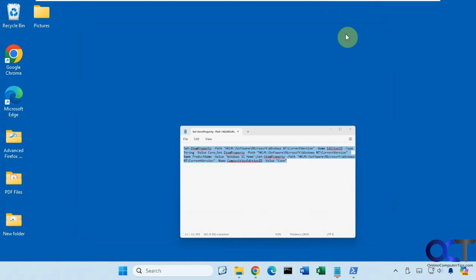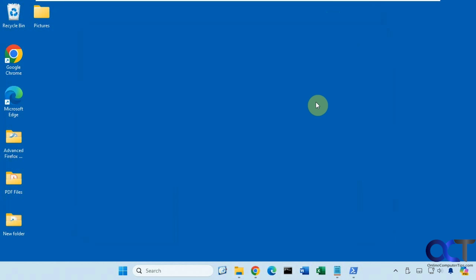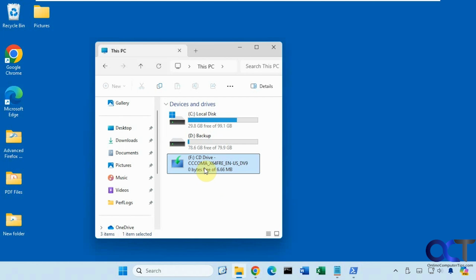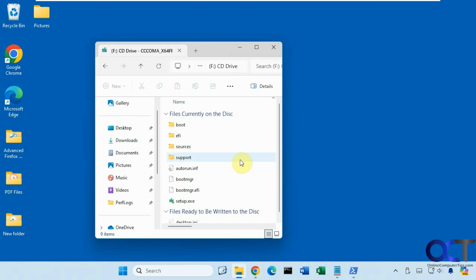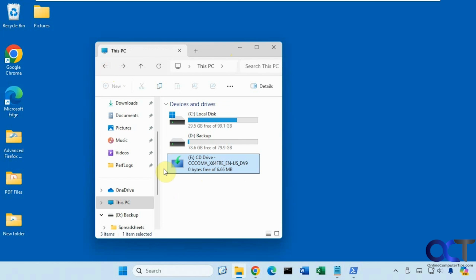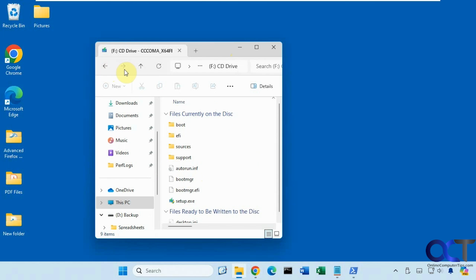All right, so now what we need to do is have a Windows ISO file loaded. You could have it in your DVD drive if you still have one of those, or as a flash drive, or extracted somewhere onto your computer so you can access the setup files. So I have this here, so I can right-click on it and open to see the setup, or you can just double-click on it to run the setup. Either one will work.